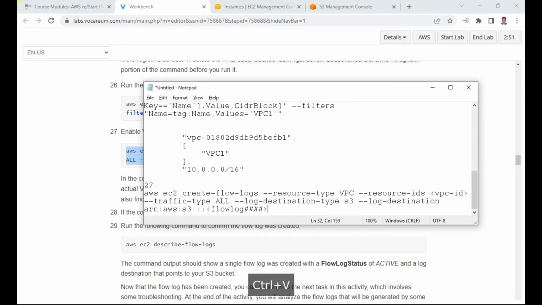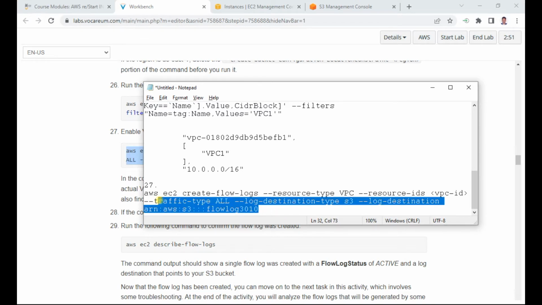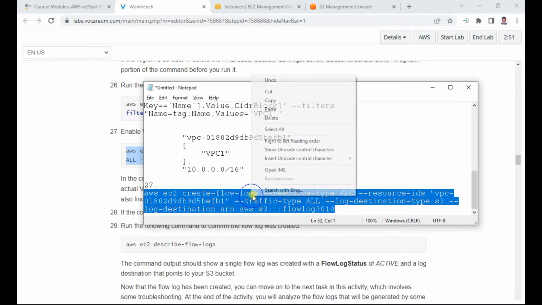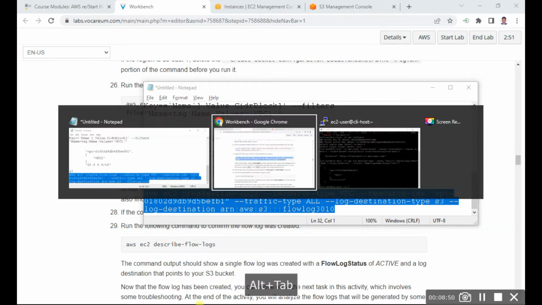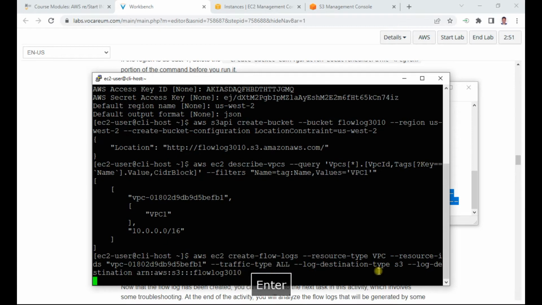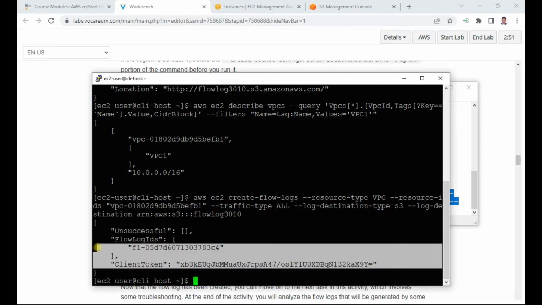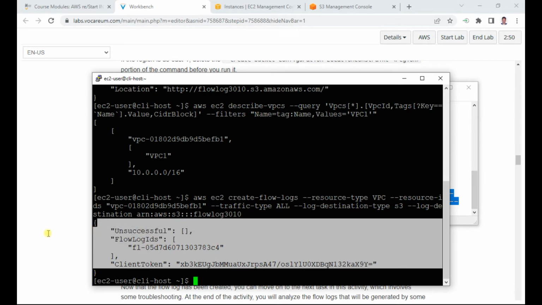We need to replace these elements, especially the flow log 3010 and the VPC ID also. This is my VPC ID. We are creating the flow logs. It has been created. The fl- hyphen, this is your flow log. This is your client token. That's okay.